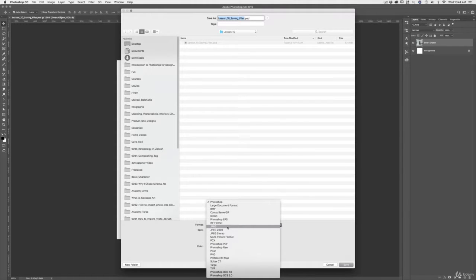So JPEG is the universal graphic image that you would save for web, for social media, whatever project you're trying to save it at. Most platforms and sites will accept JPEG. So that's sort of the universal graphical file format. Now TIFF holds layers, but generally it's for the print industry.